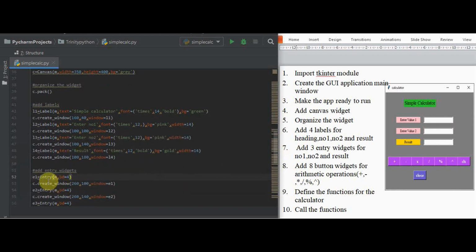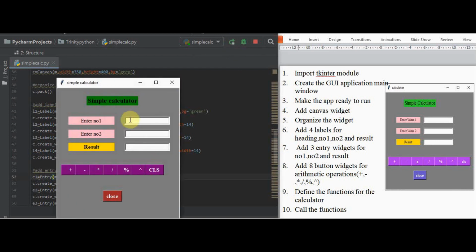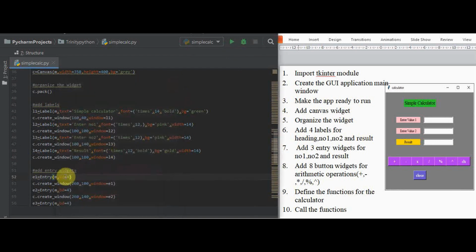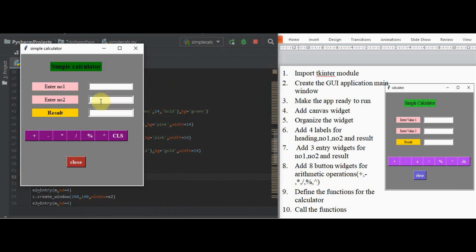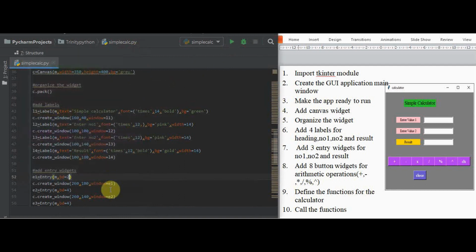So here, Entry of M, the main window, and BD. BD represents the border size. Border size equal to 4. So when you see here, I am mentioning the border size is equal to 4. You may feel the difference when I give border size is equal to 2. Now you can feel the difference. Border size for the other two, for entry 2 and entry 3, is 4, and for entry 1 the border size is 2. So it's up to you to fix the border size. You can have any border size.